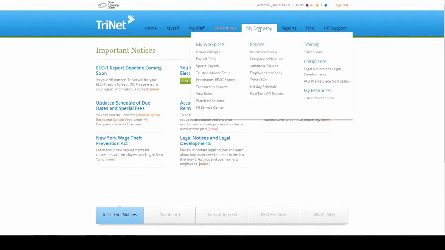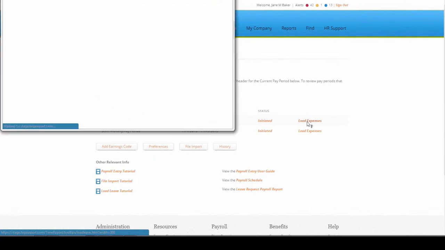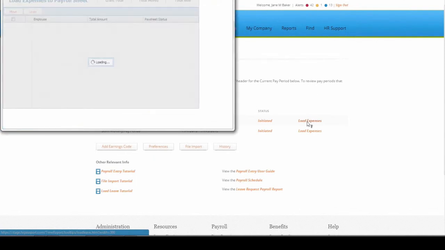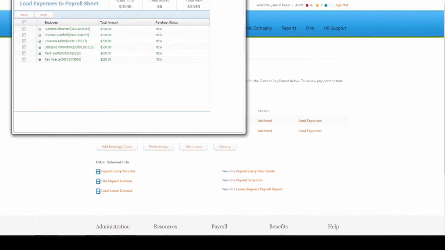The payroll administrator can access the exported expense reports by viewing HR Passport, My Company, Payroll Entry. The payroll entry page will display the pay periods and pay groups. In this case, the company will process the expense reports under the monthly pay period. The administrator will need to select Load Expenses to populate a list of all employees who have submitted expenses that will need to be reimbursed.